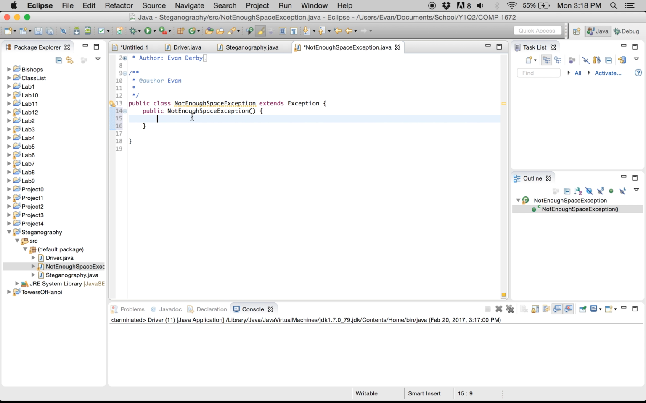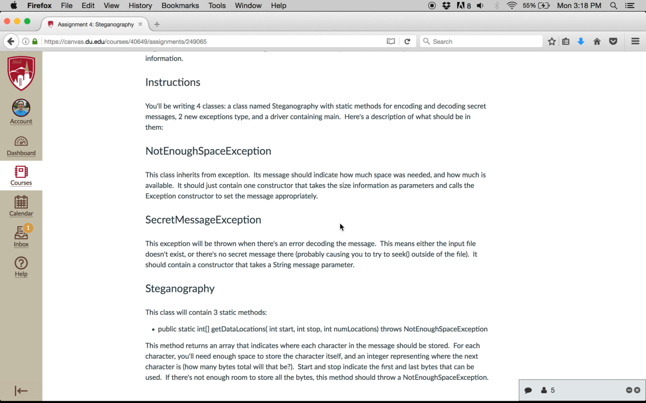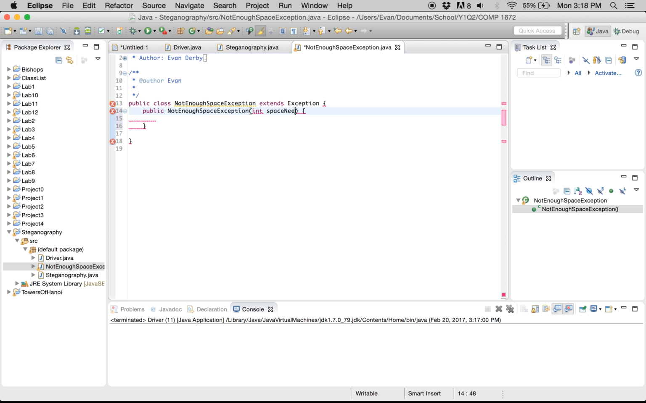argument to the constructor is always a string that is the message of the exception. So here we want to take two integers. We need int spaceNeeded and int spaceAvailable. So those are the two parameters that have been specified for us, and then we need to use those to craft a message for the exception.